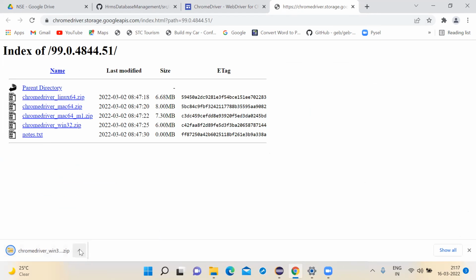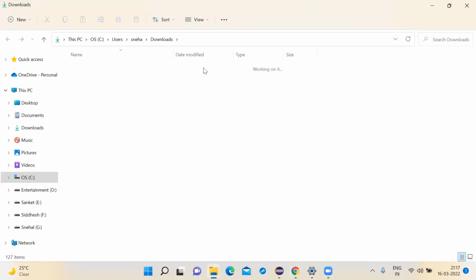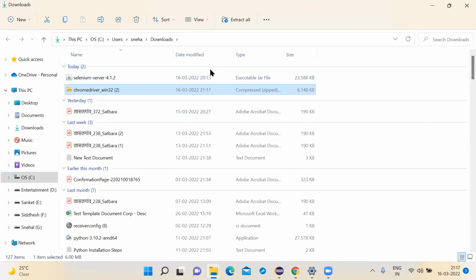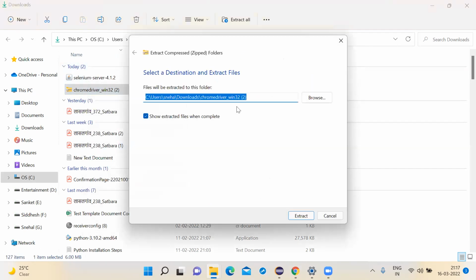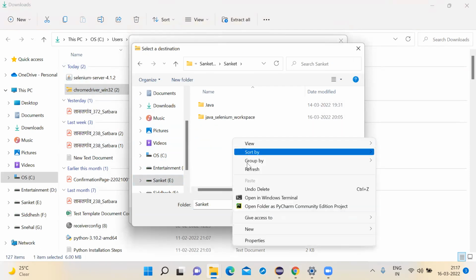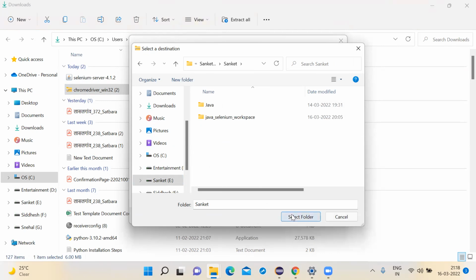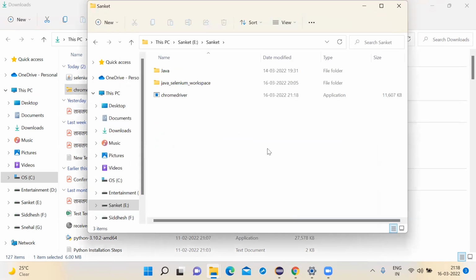After downloading, extract it and keep it inside the E drive, in the Git folder. Right click on it. Extract all and choose the folder. Yeah, paste. That's fine. Just select the folder, extract. Now run the script, Eclipse.